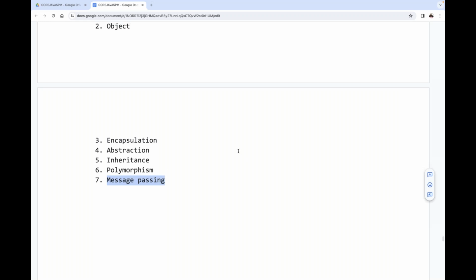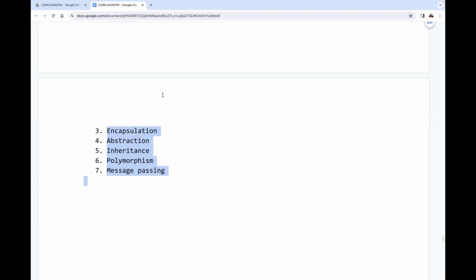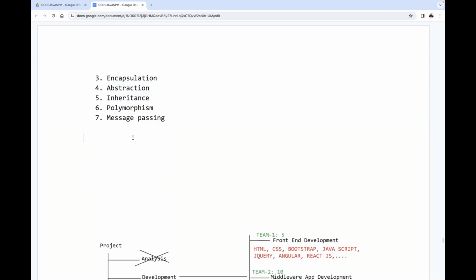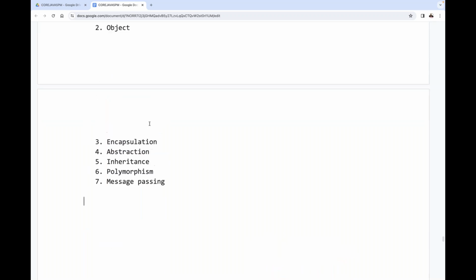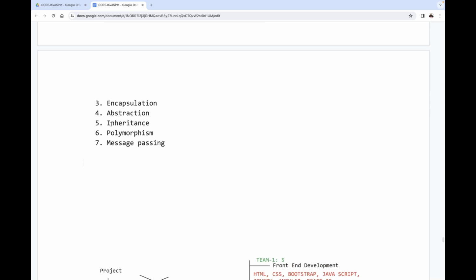Observe carefully. Tell me, what are the various object-oriented features? First one is class. Next one is object. Next one is encapsulation. Next one is abstraction, inheritance, polymorphism, message passing. Right. Out of all these object-oriented features, now I need the inheritance concept. What topic do I require here now? Inheritance.